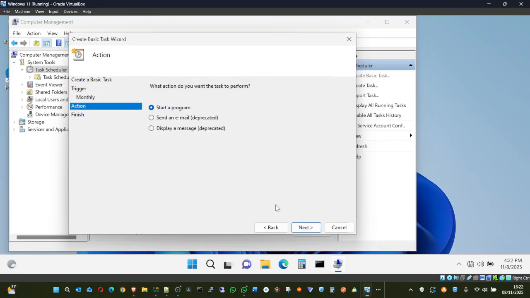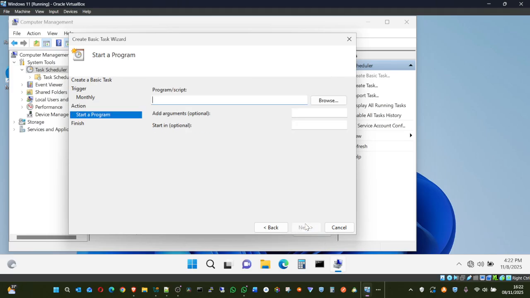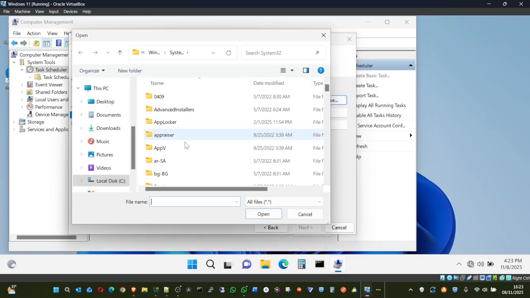Then start a program. Okay, which program do you want me to start? Can I get the script of where that folder lies? Maybe we go to system, we can now look for the defragmenter.